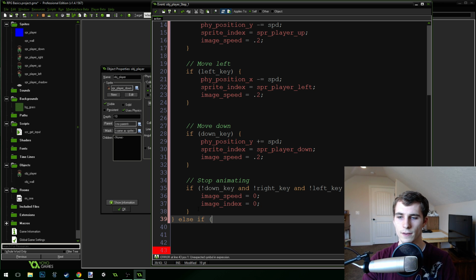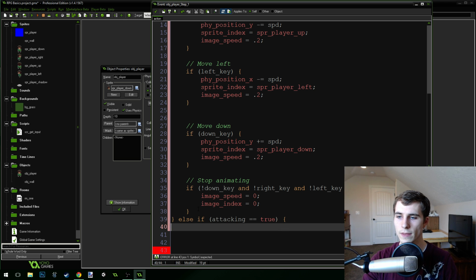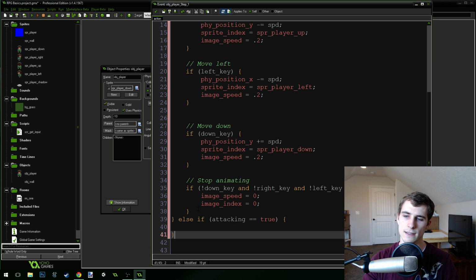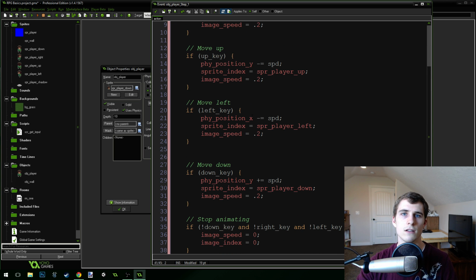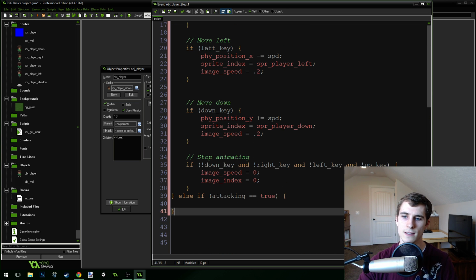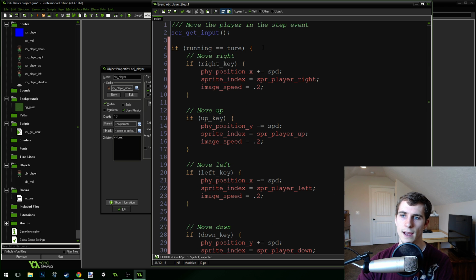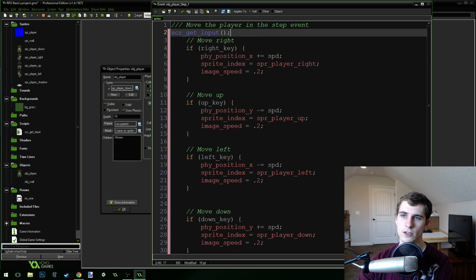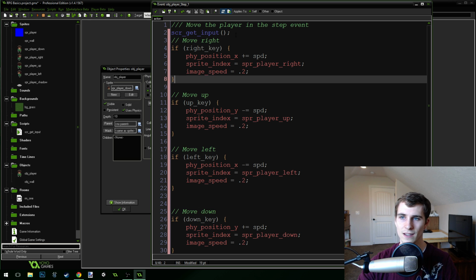Else, if attacking is equal to true, run this big section like this. And then they do this. They have all these if statements in their step event. Tons of if statements. And it gets really kind of ugly, honestly, and super confusing. Just really confusing.